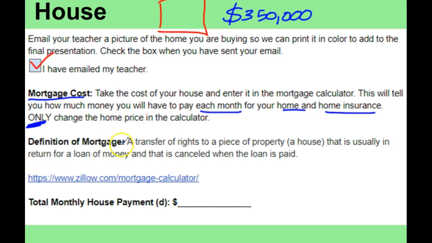So what a mortgage is, it's a transfer of rights to a piece of property, normally a house, that is usually in return for a loan of money. It's canceled when the loan is paid. So basically, they're giving you a loan for your house, and once you pay off your house, then you don't have to pay it anymore. You have the right to own the house.